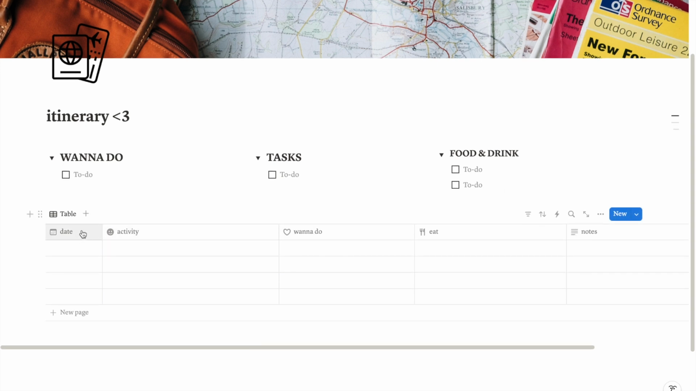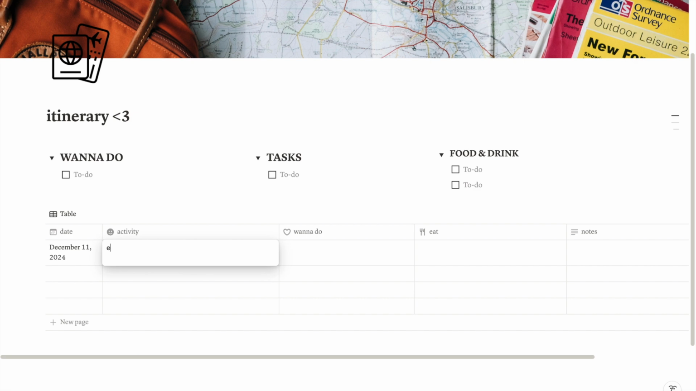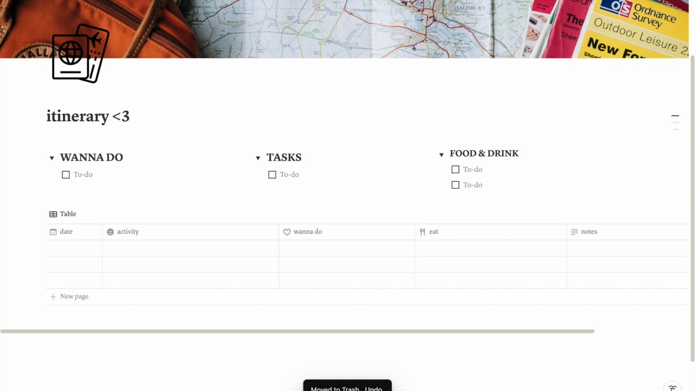And then here is the actual itinerary. So let's say for today, I want to explore, so I'll just write that. And then the explore actually goes to the "I want to do" activity if I have something scheduled, like there's a musical that I want to see in the city, and then where I want to eat that day, and then any type of notes that I would like to put on there. So that's my itinerary.